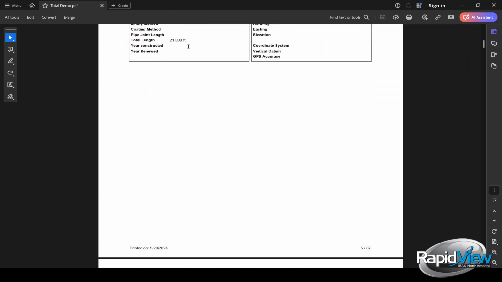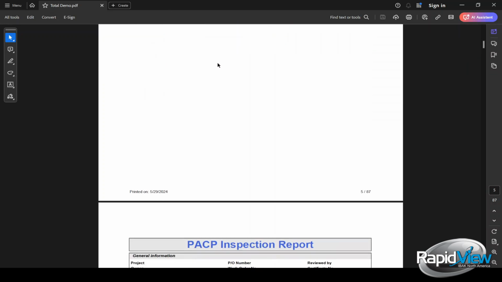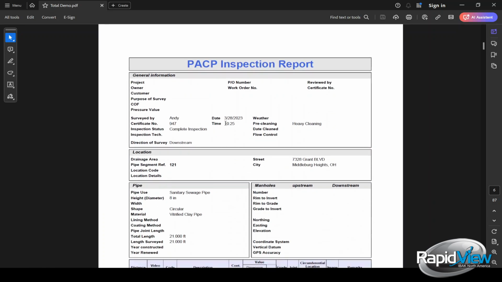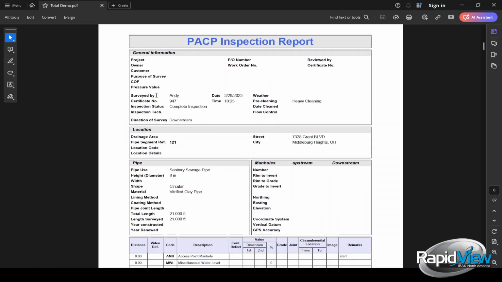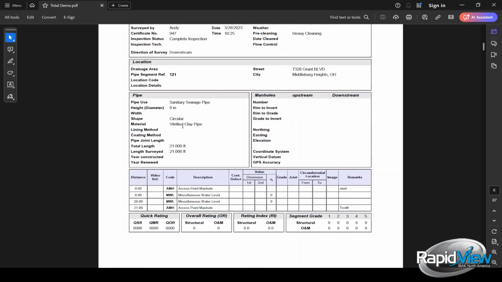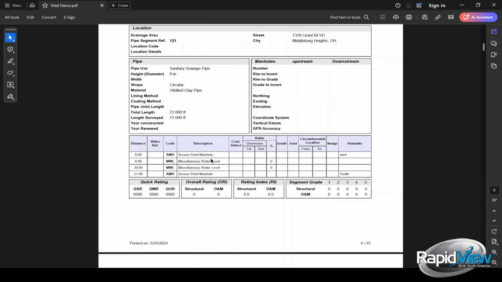So like I said, all of this was probably just mock-up data, not really realistic to an actual pipe. It does show the inspection information here now. So surveyed by Andy on March 28th, 2023 at 10:25, and then that would be a certificate number for NASCO, complete inspection, downstream, heavy cleaning, and then a lot of this information kind of gets redundant down here.